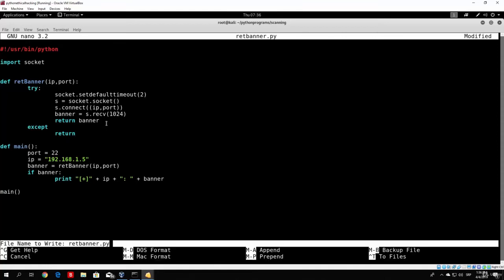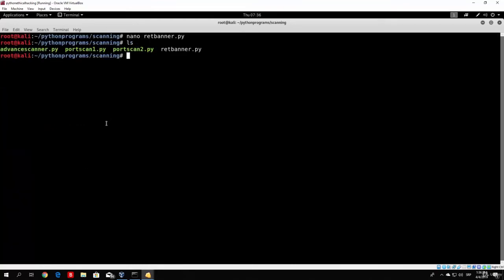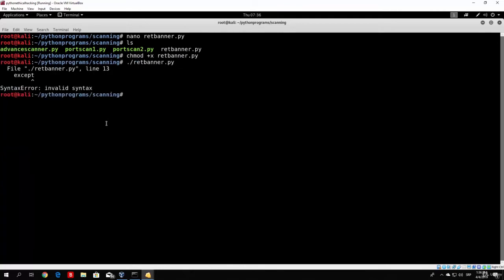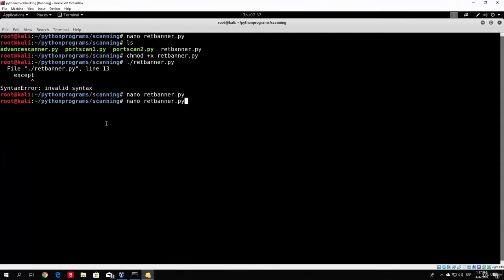So let us save this. I hope everything is correct. So yeah, it should be. Right now we want to chmod the red banner, and if I run it, invalid syntax. Okay, so there is some error that we need to fix, such as this one. This error right here needs 2 dots, so let's save it once again.